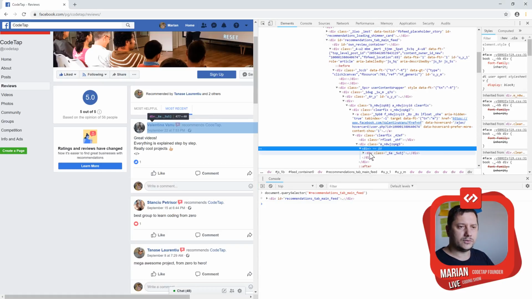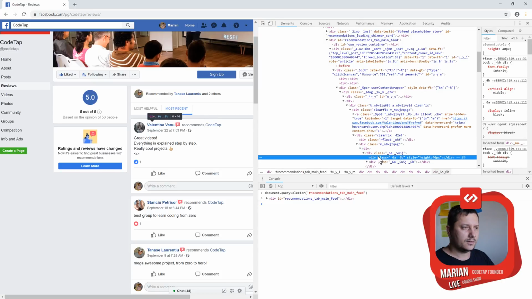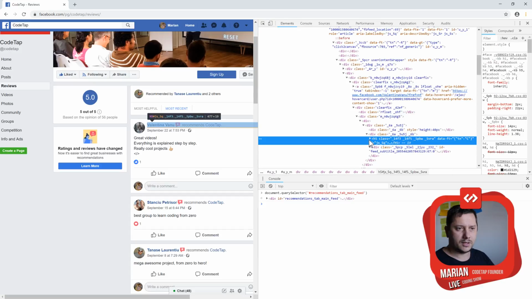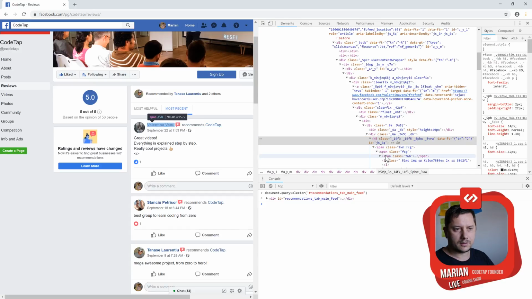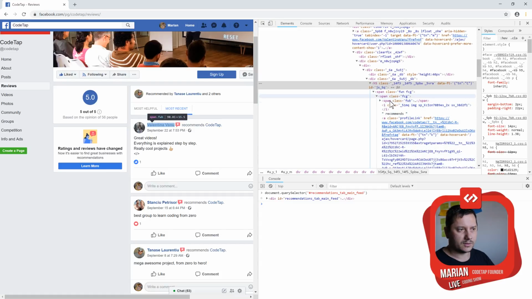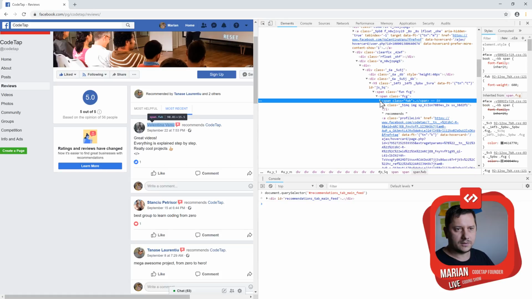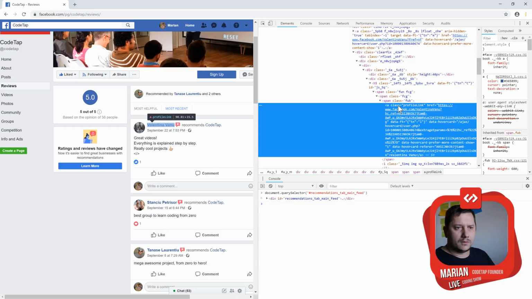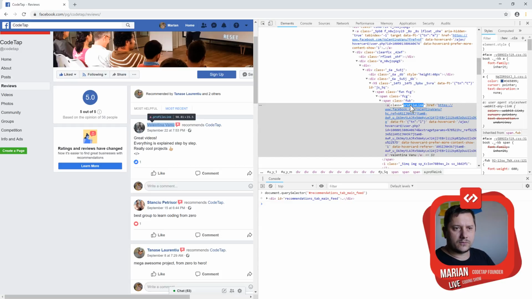So now, continuing, let's see what we can do. Okay, we are drilling down even further. Okay, what's this? It's a span with profile link.